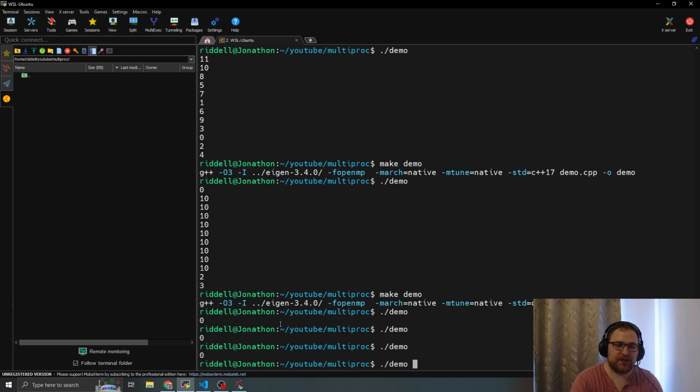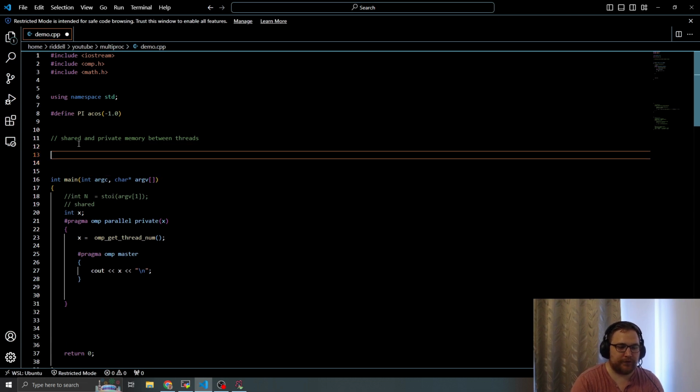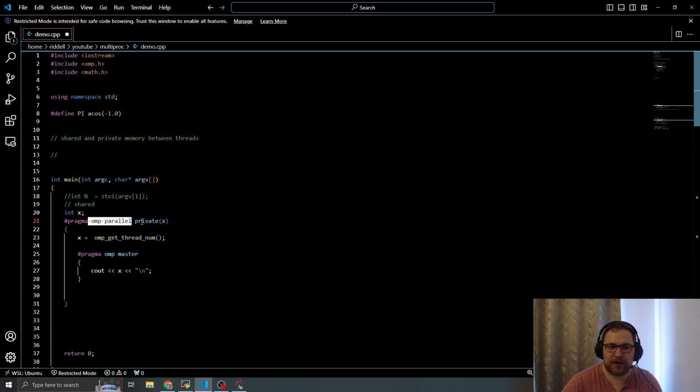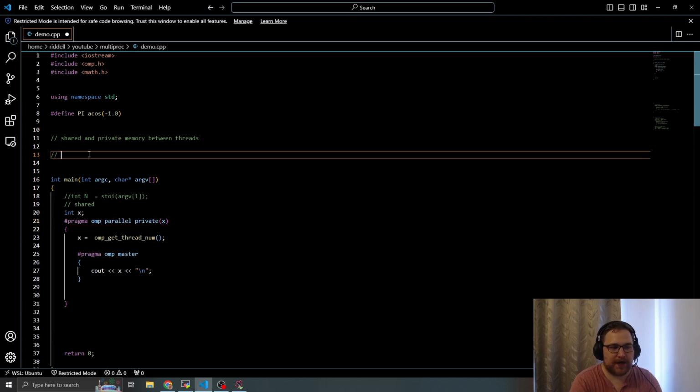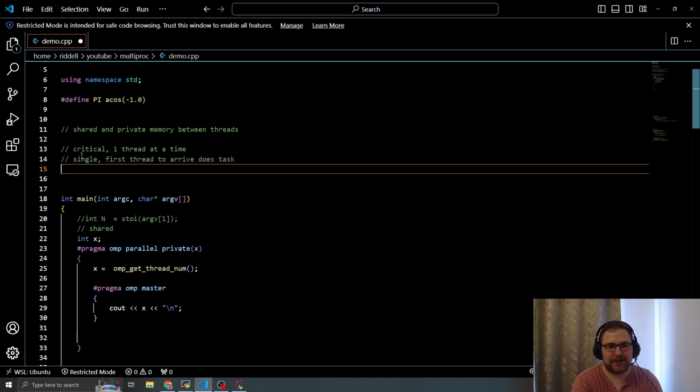And so this is in contrast, just to summarize, right? We have the OMP parallel. This starts our parallel region. And then we have critical. So that's one thread at a time. Then you have single, the first thread to arrive does the task. And then you have master, which basically takes thread 0 and does whatever task you want to actually do.